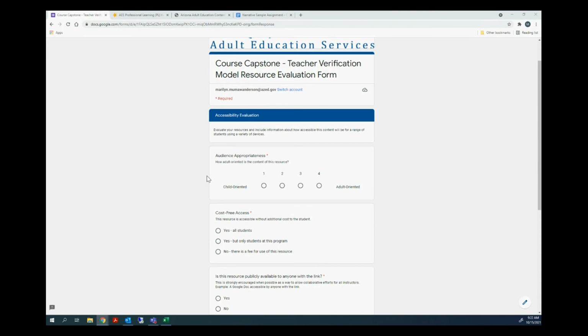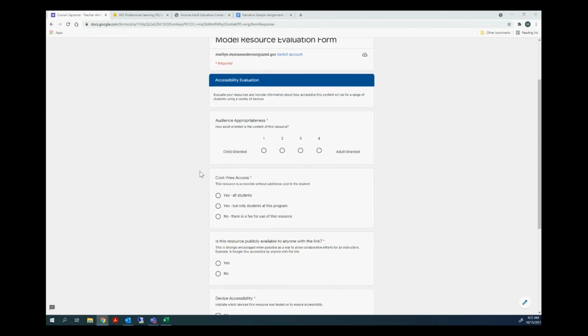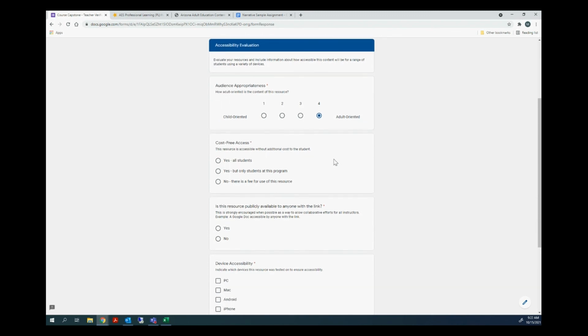This last section of the form is the accessibility evaluation of your lesson. With this first question, audience appropriateness, is the content of this resource more child-oriented or more adult-oriented? And you'll select from the scale 1 to 4 here, 1 being more child-oriented, 4 being more adult-oriented.